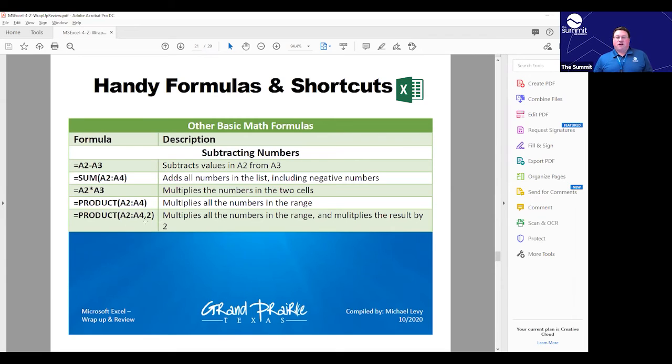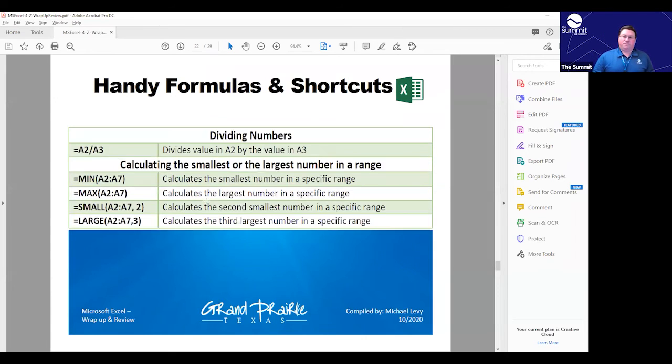And then you have the final one. You can multiply the numbers in the range, and then that multiplies that result by 2. So we added a 2 in here because the comma is adding another value. So you have equal product, range of A2 to A4, you can get that, and then multiply that result by 2. So those are some of your key formulas that you found in here.